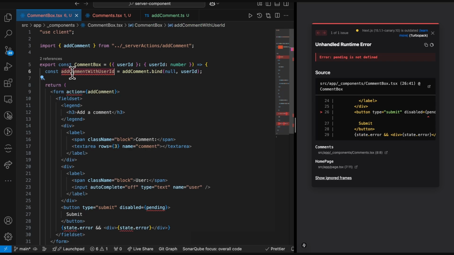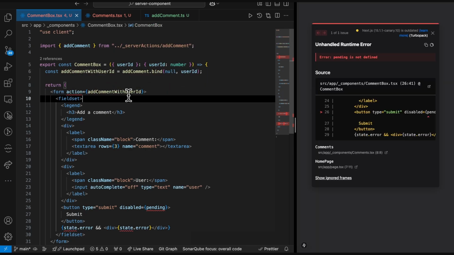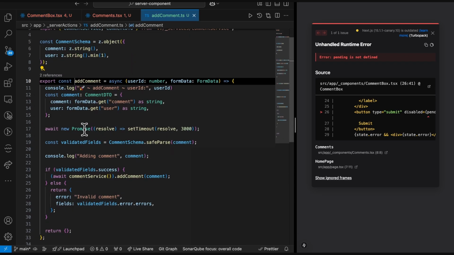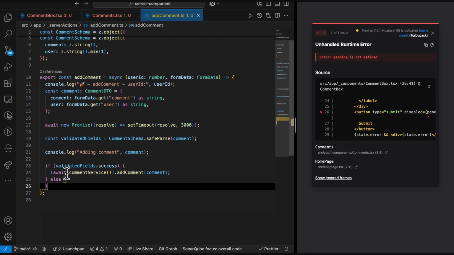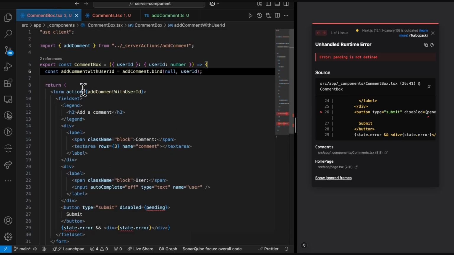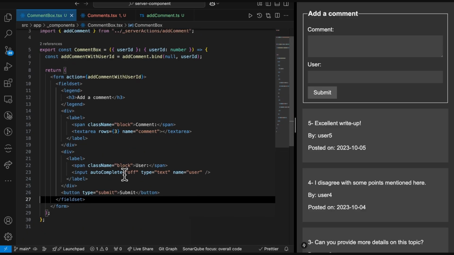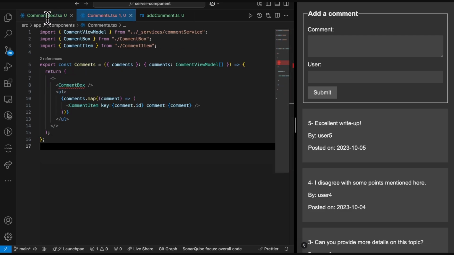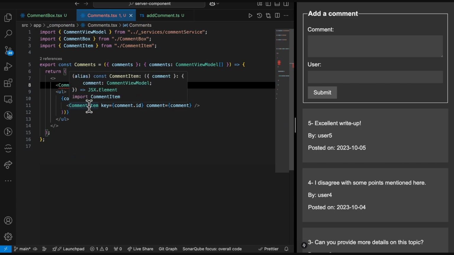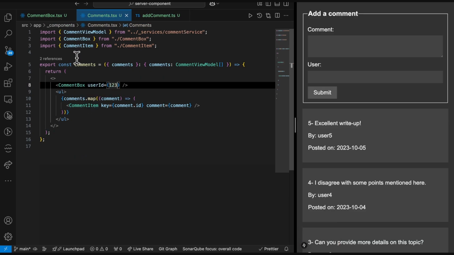I'm defining another one, so I can now pass this function to the action. It's complaining because of the output of this function. Let me get rid of these returns here. For now, I can just return nothing to make it work. And you see, I'm not using that hook anymore. Now, in the place where I'm rendering this comments box component, I have to pass the user ID as well. I can pass a random ID, 1, 2, 3.